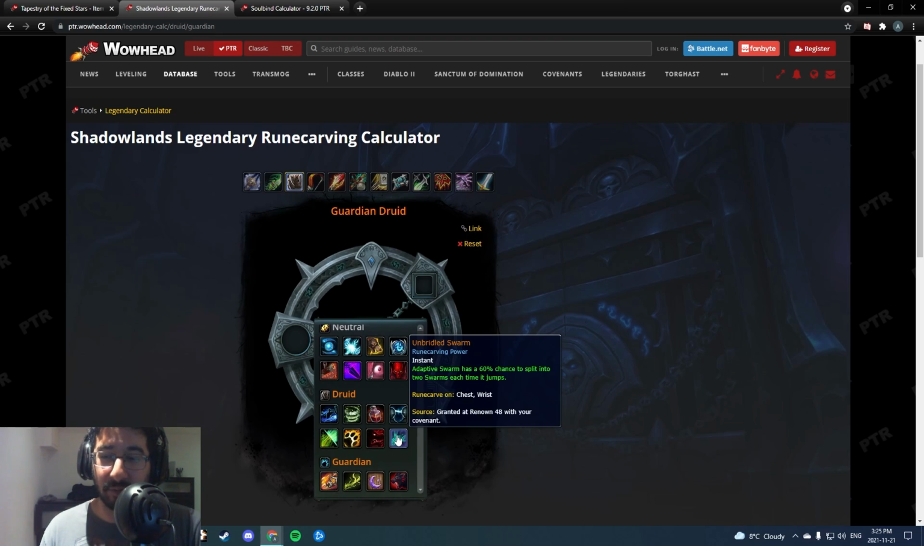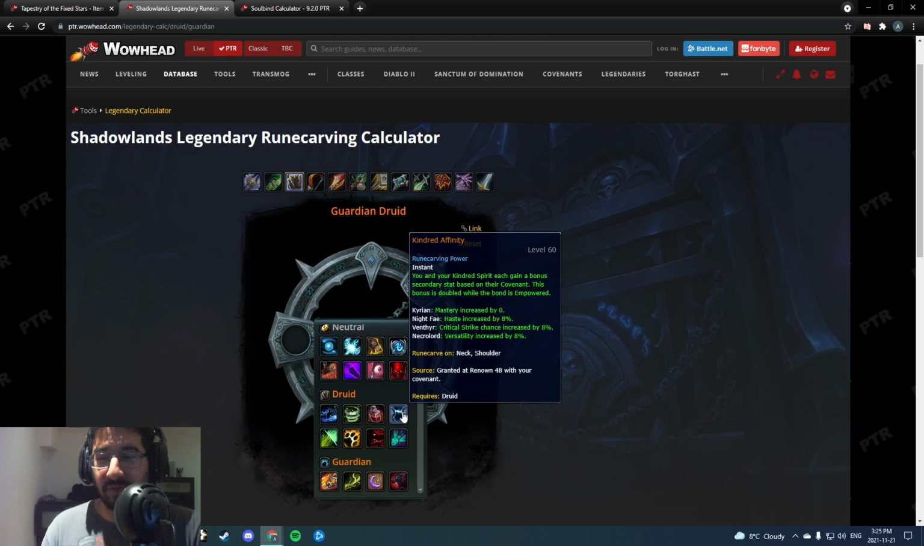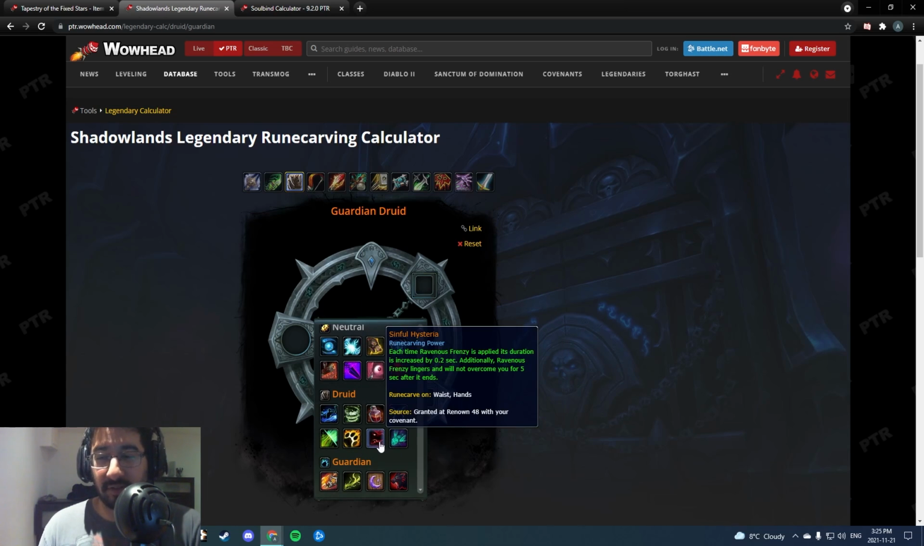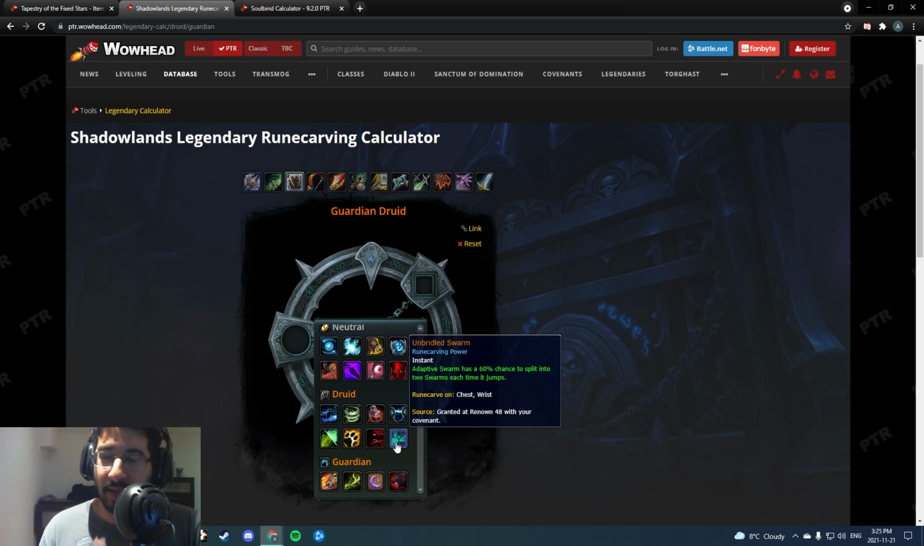And man, I feel bad for Necrolords. I just think this Necrolord legendary needs to be changed, right? Because a 60% chance for it to actually split when it jumps, compared to something like Kindred Affinity, where it's just passive stats all the time and then doubled stats whenever you empower it. It's just, how are both of these legendaries put in, right? There's just such a huge power difference. And even if you compare it to something like Sinful Hysteria, right? It's just such a huge power difference between these two legendaries.